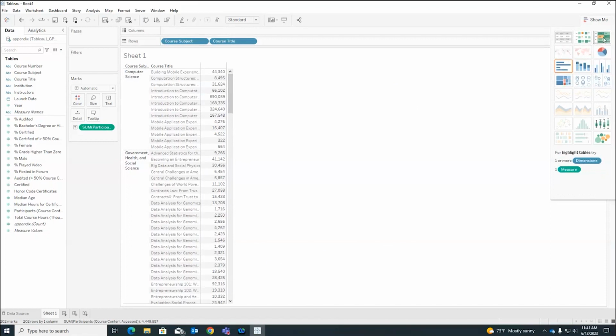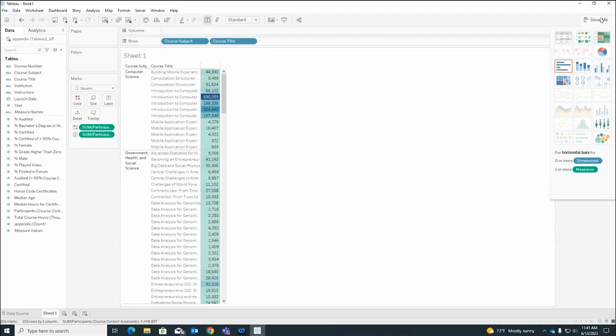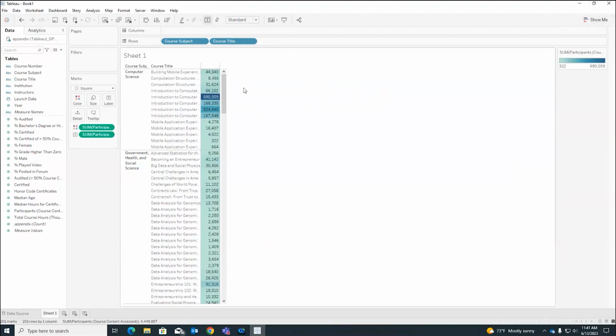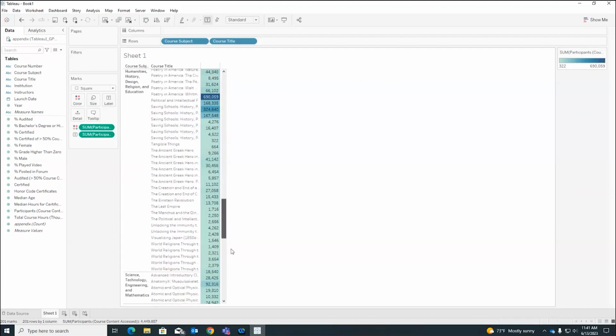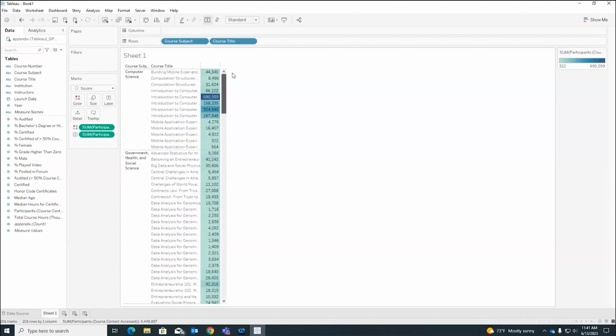But if we go over to this third one up at the top, and again, this is the Show Me tab, the third one over, a highlighted table, we can do that. So if you click highlighted table under the Show Me tab, it turns our thing into a highlighted table. And if you close the Show Me tab, you can see now you have a legend up here in the corner. And so you can see that a lower number of participants is this lighter green blue, whereas the higher number of participants is the darker blue. And you can see that throughout the table, which is kind of cool.